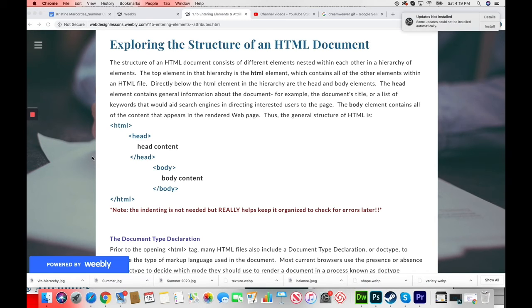The head element contains general information about the document. For example, the document's title or a list of keywords that would aid search engines in directing interested users to the page. The body element contains all of the content that appears in the rendered web page. Thus, the general structure of HTML is written like this.